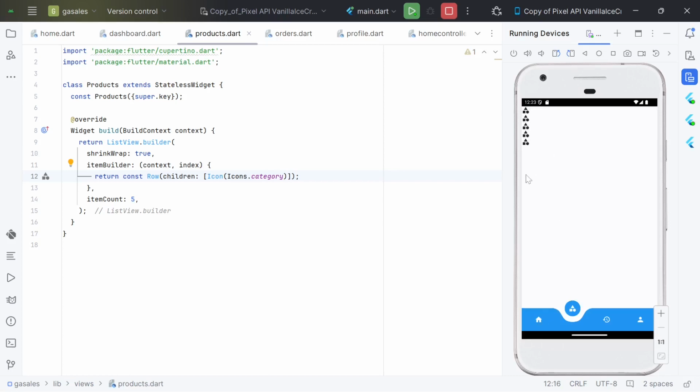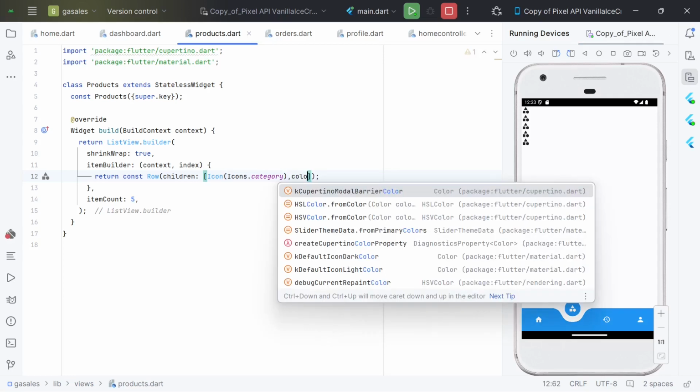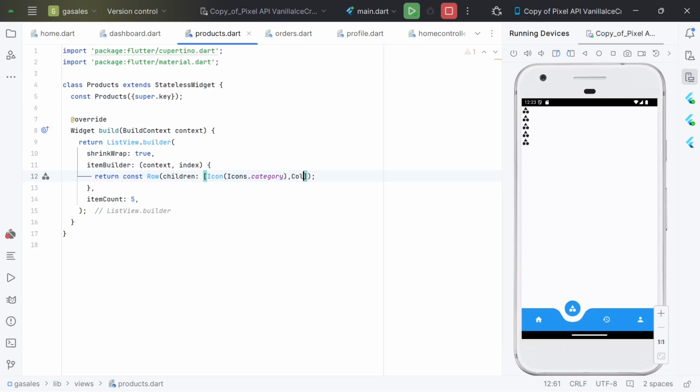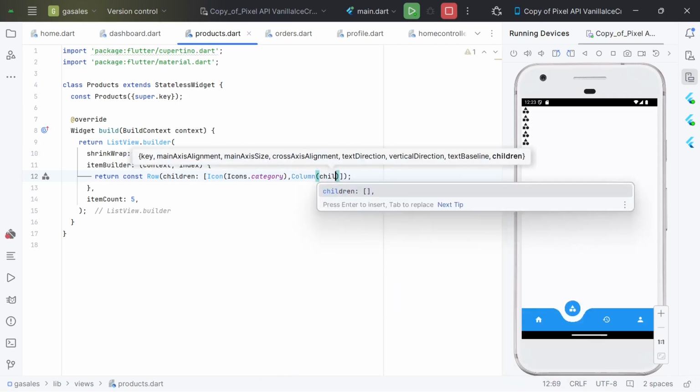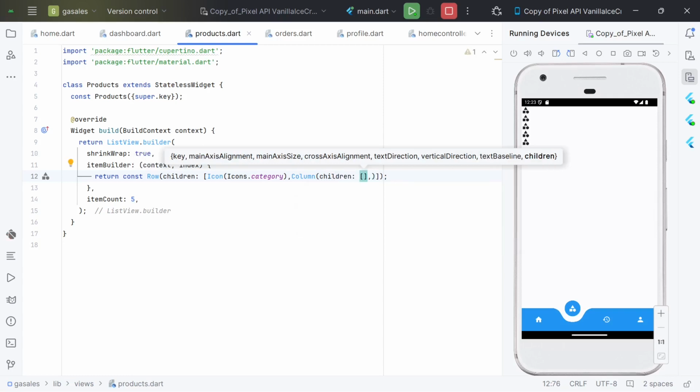So we have the images, yeah? The images should appear there. Now, below or after this image here, let's have a column. Why are we using column? So that we can place the item name on top of the description. So children.